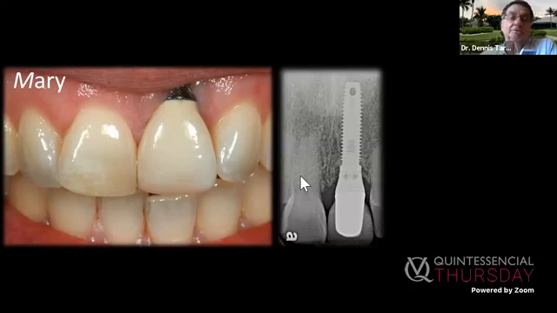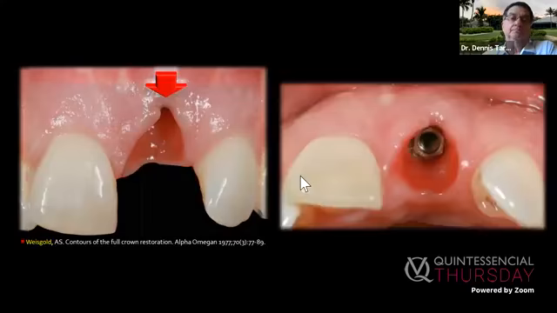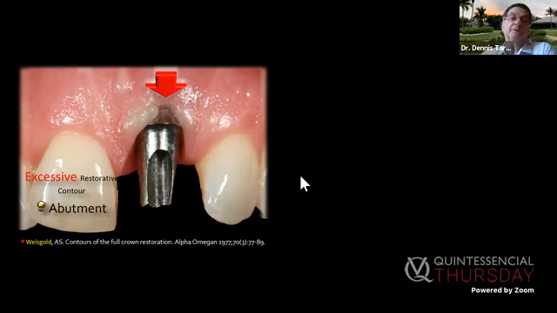Okay, so we have this. The implant is healthy, but there's a problem. Past dental history, recession, right from the beginning. So we're going to move along here. And what are we going to do? Sorry. We take off, that's an abutment, obviously.